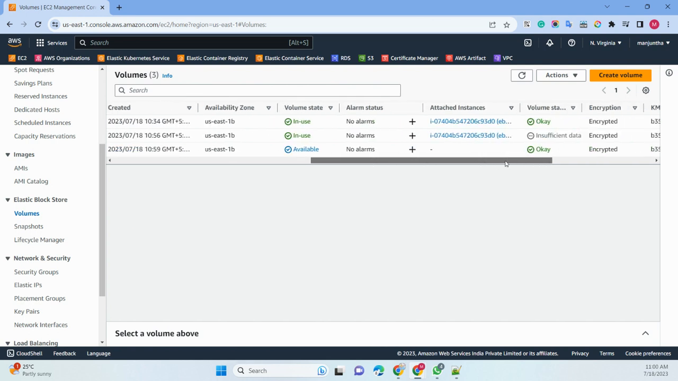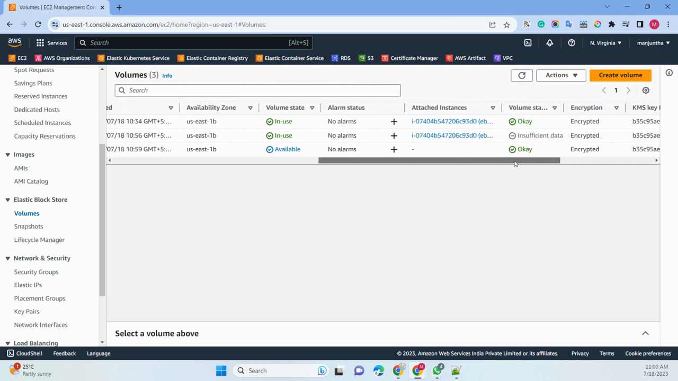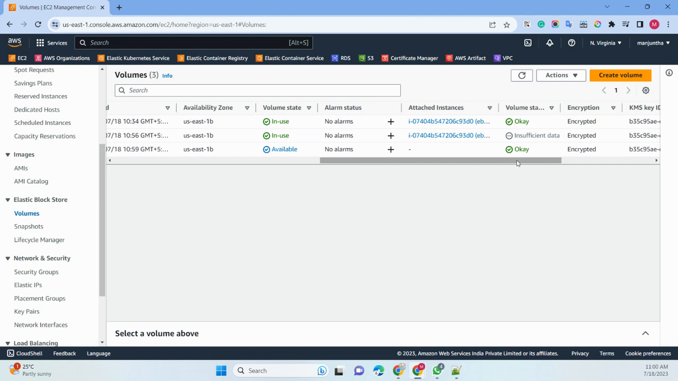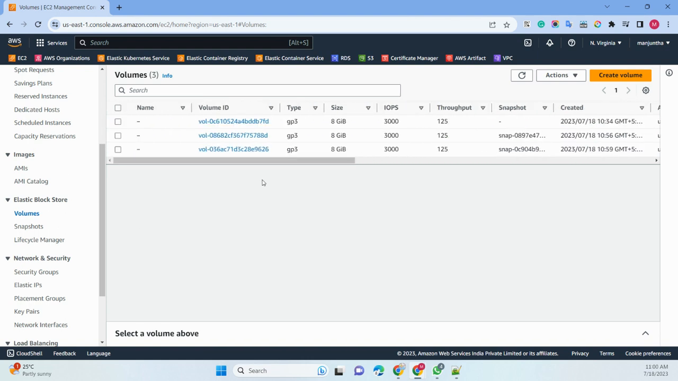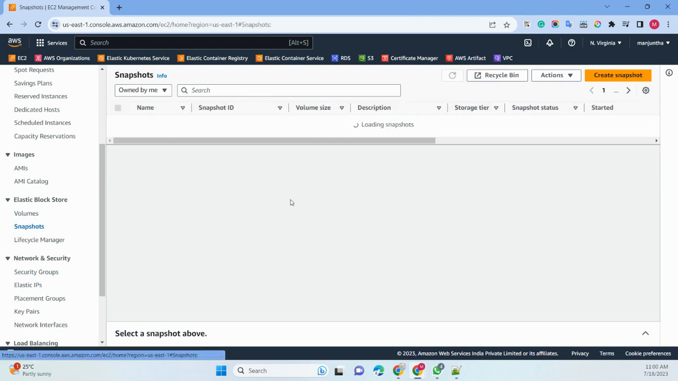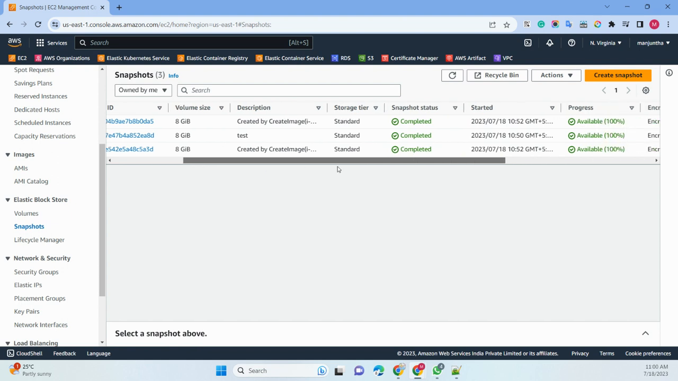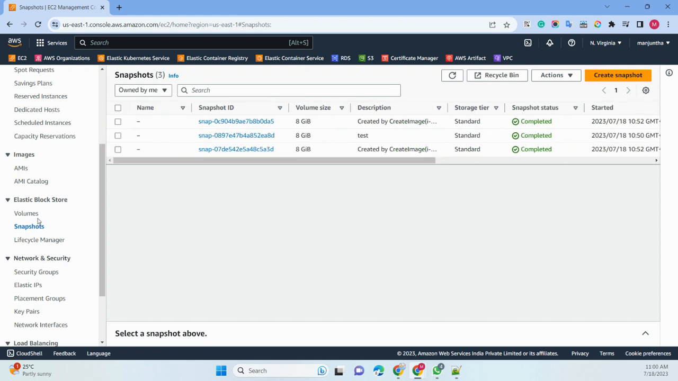I think, see, right now it is showing insufficient data. Okay, this is for the disk. Snapshot. Okay, this is available.